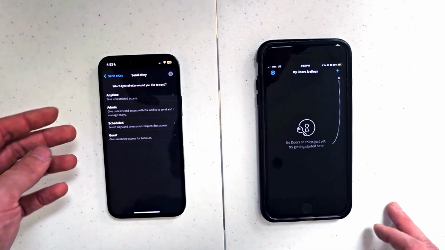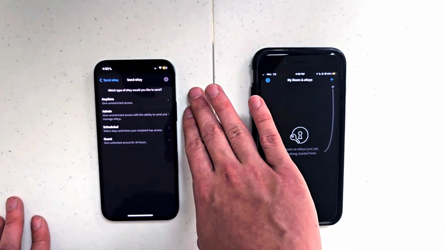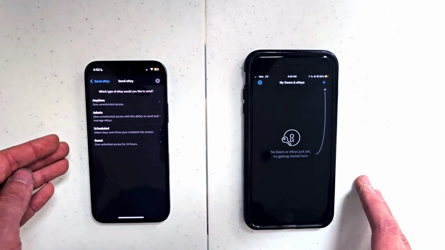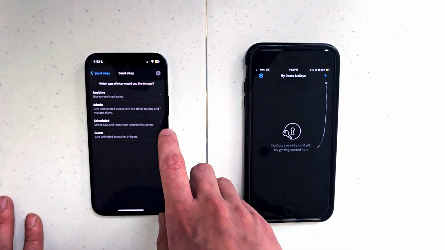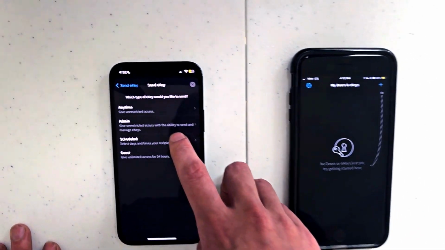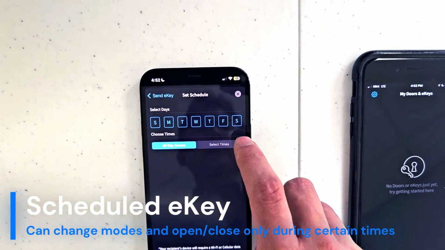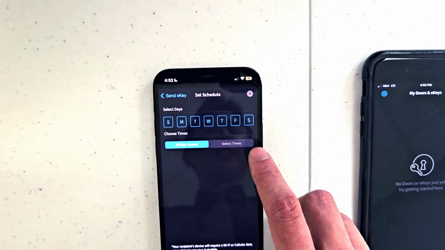So the previous two eKeys we covered are primarily meant for trusted members of the household, family, etc. These next two eKeys are perfect for guests, friends, and household staff. The next eKey we'll cover is the scheduled eKey. So I'll tap on scheduled, and then I can select which days of the week and which times of the day this eKey is enabled.